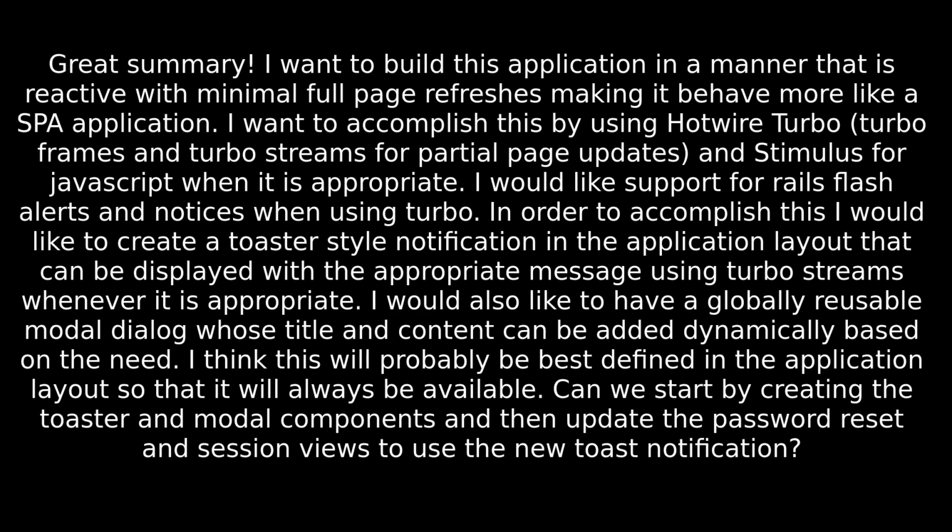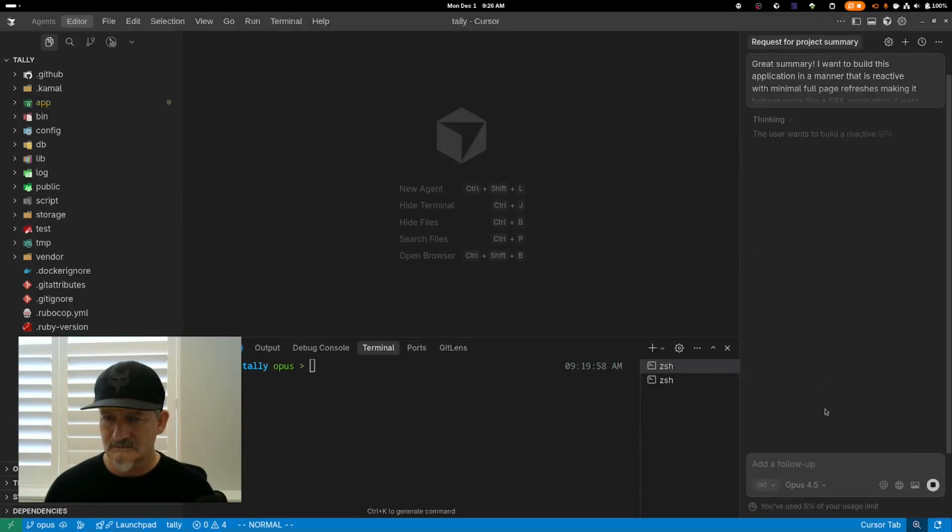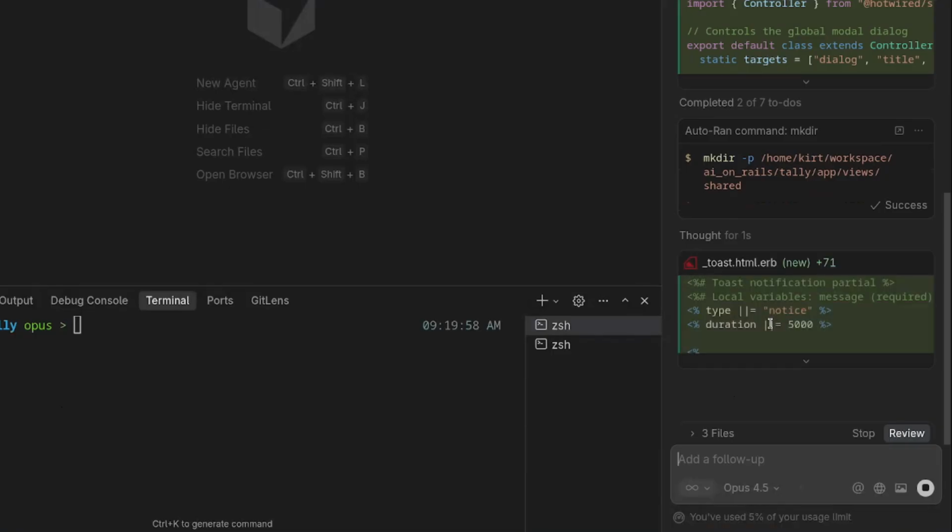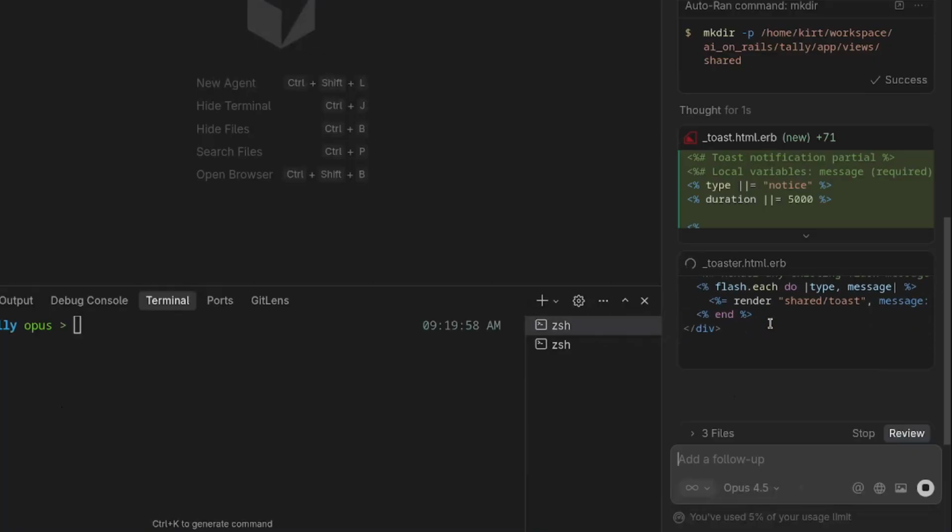And now I'm going to hit it with our first prompt, which basically gives Opus an architectural overview and asks it to create two global components that will be used throughout the application, a modal dialog box and a toast notification system. The purpose of this video is not to show the performance of the models.